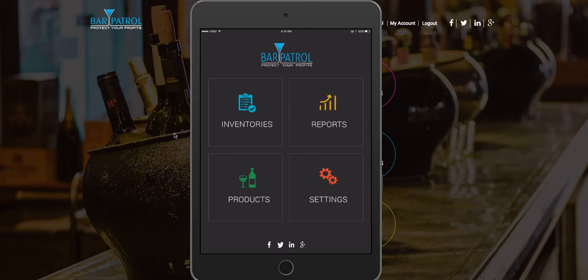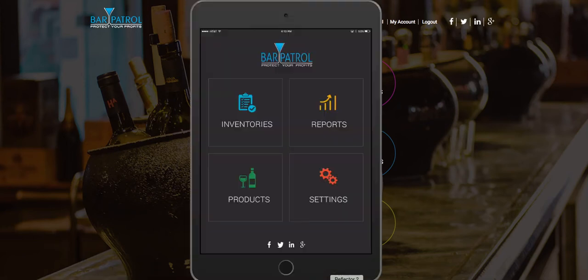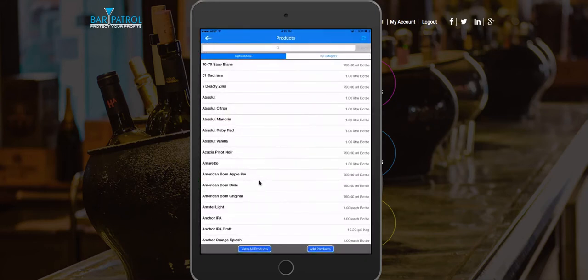You no longer need a clipboard. All the information that you enter here will instantly sync to the online account. Any information you change in here will sync back to the app. It just goes back and forth, brother and sister. They work hand in hand. Super fast. So all of your products are on here.